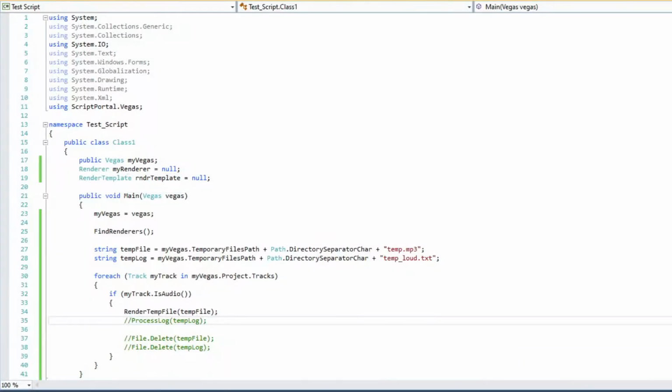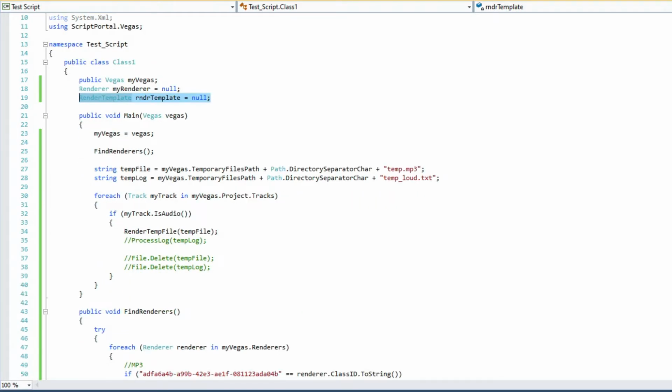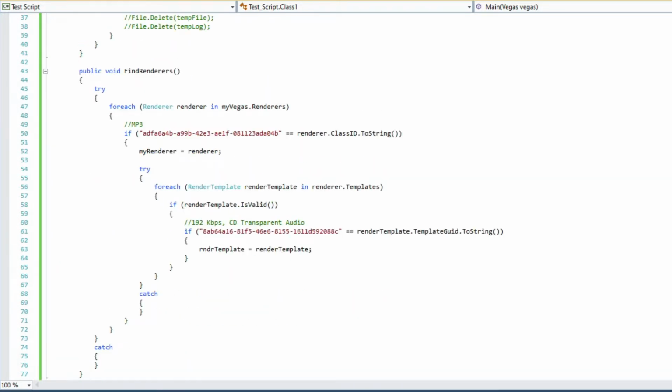For this script, I've put a renderer in here, which I've just defined here and set to null, and then the render template, which once again I've defined and set to null. Then in our main routine, the first thing I'm going to do is find renderers. So let's look at the find renderers routine. Here's the find renderers routine. I just set it to void because it's going to set those two variables up there.